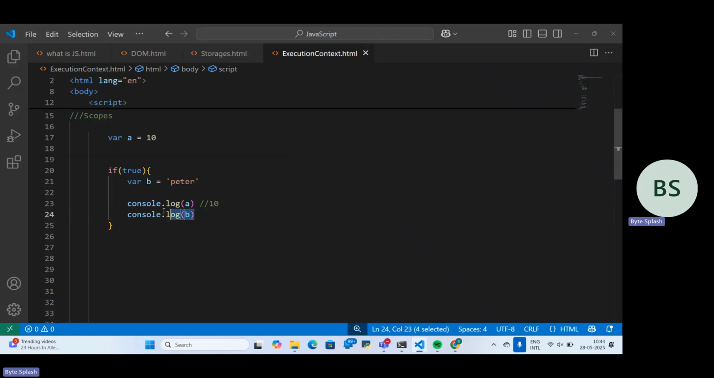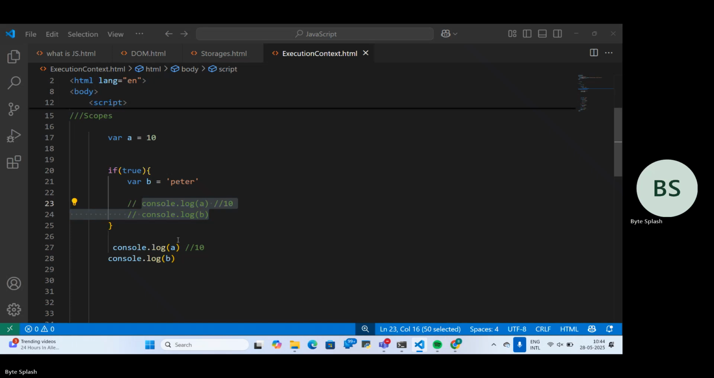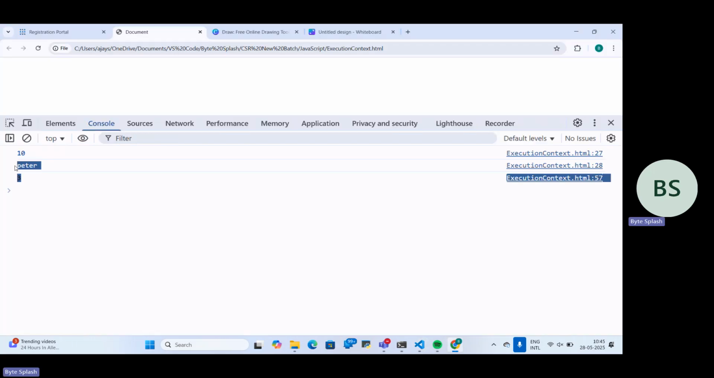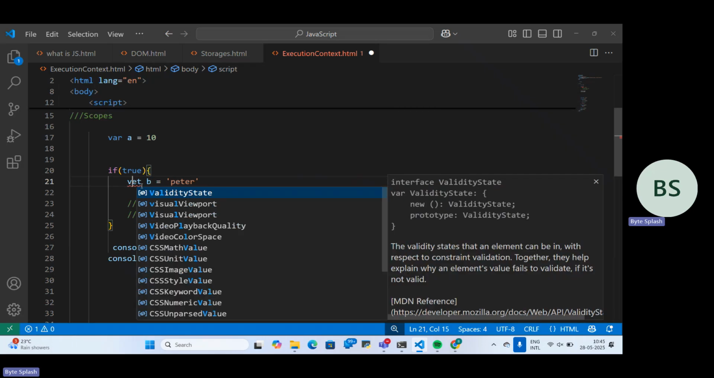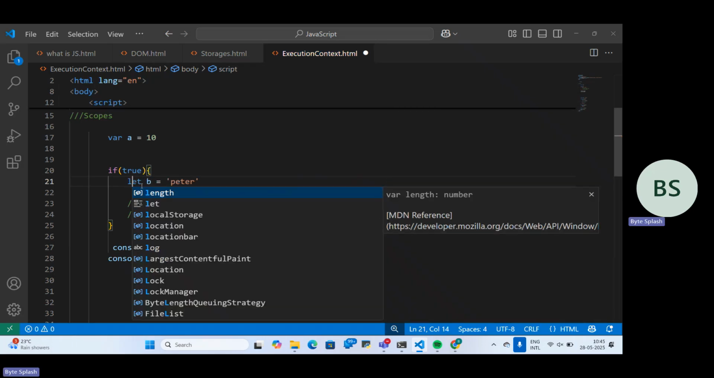But try to access the same statements outside the block. First A is going to return 10. B here, Peter is going to return, right? We have saved it, right? Peter has been returning. So now where is block scope supported? Same thing if I try with let. Now, just give me a second.